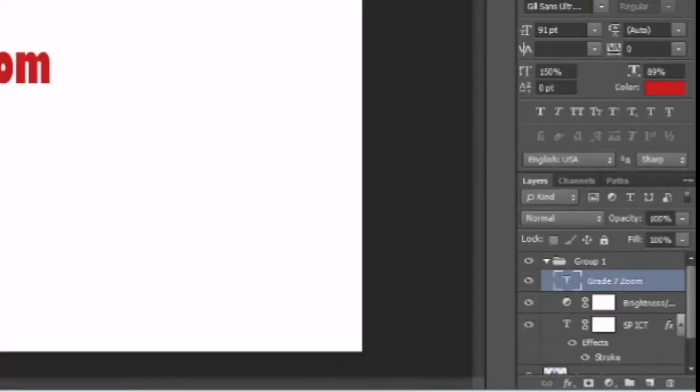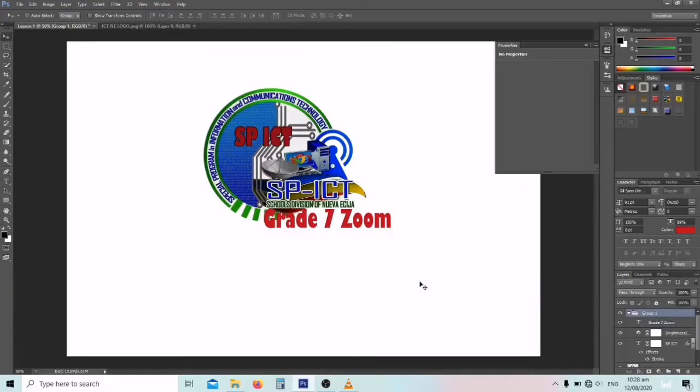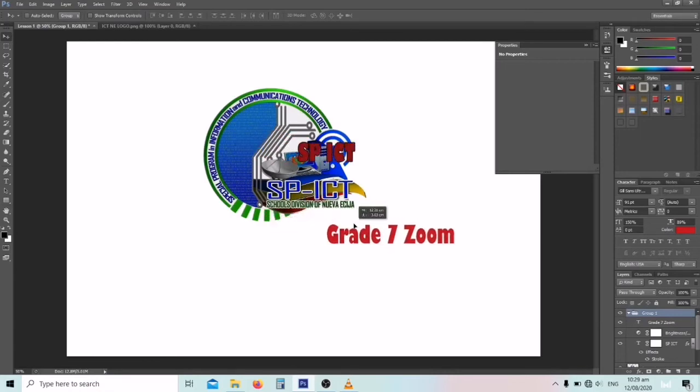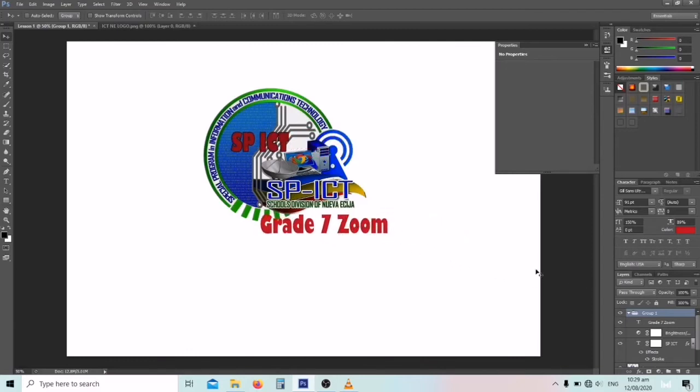Let us look at the layers panel, and let's identify the benefits of using the folder. So let's click this folder icon, and then let's try to move our object. So, move tool, and then I will move it. So what do you notice? As you can see, the layer for SPICT and the layer for the grade 7 zoom text are moved. So when I select the group layer, all of the layers inside that folder will move. And that is the benefit of using the group icon.